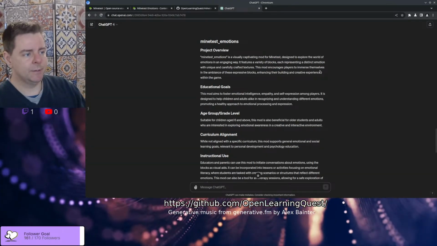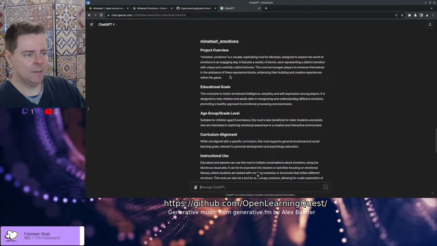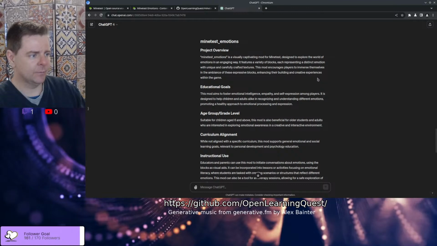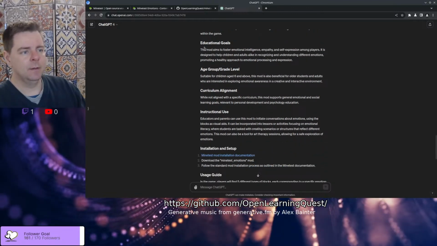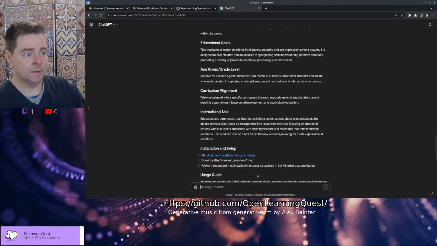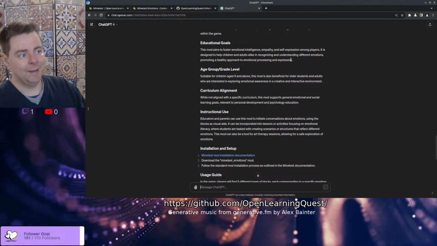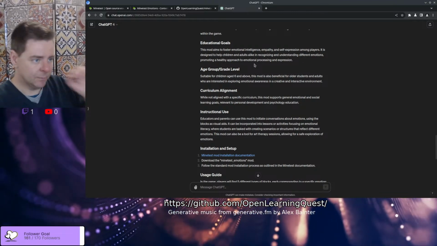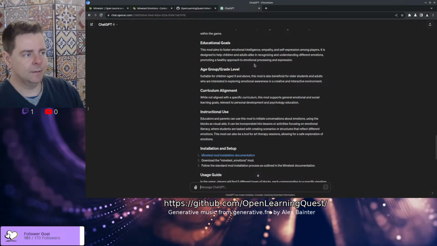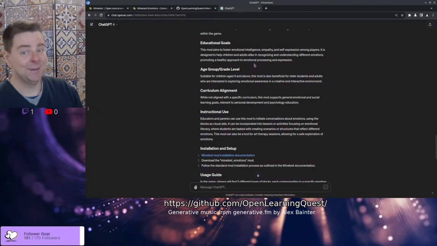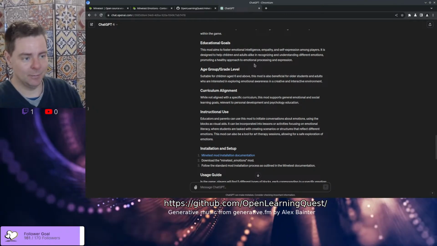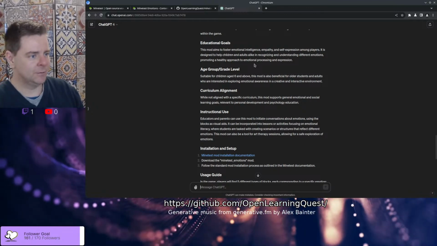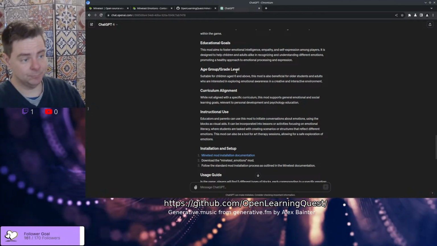This mod encourages players to immerse themselves in the ambience of these expressive blocks, enhancing their building and creative experiences within the game. Educational goals. This mod aims to foster emotional intelligence, empathy, and self-expression among players. It is designed to help children and adults alike in recognizing and understanding different emotions. And adults alike, seriously, this is something we're practicing our whole lives. Promoting a healthy approach to emotional processing and expression.